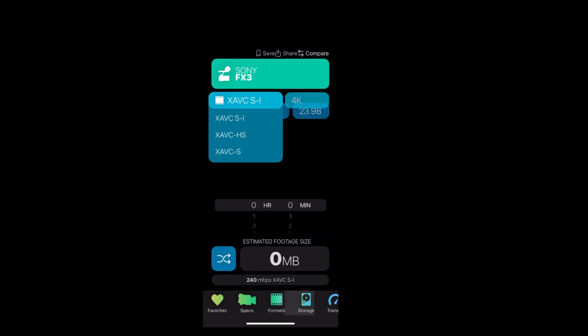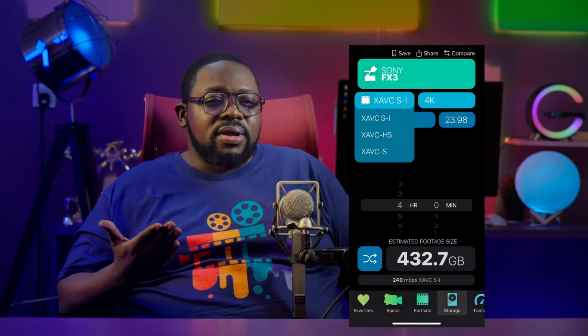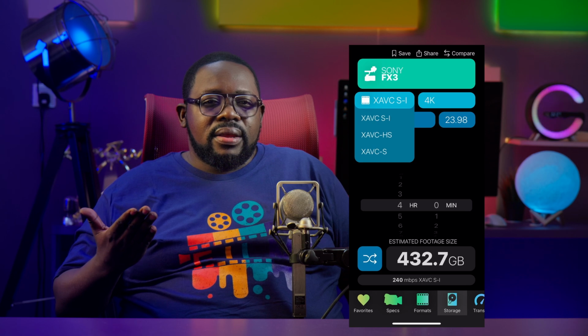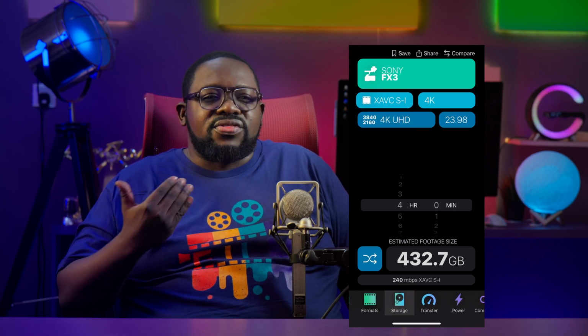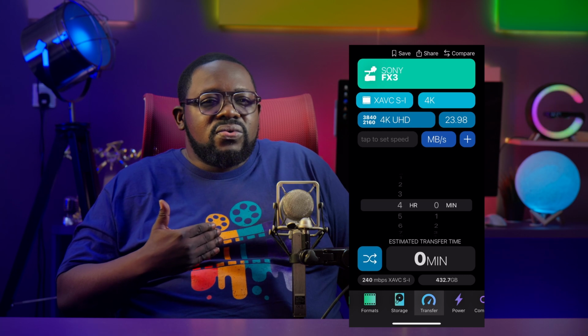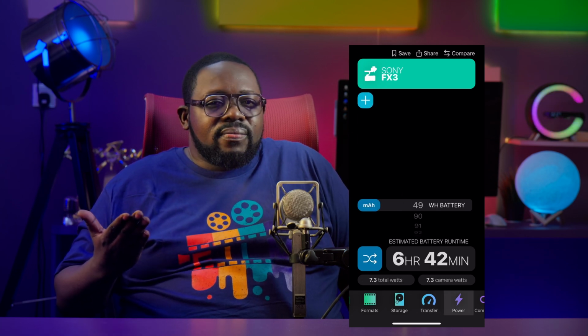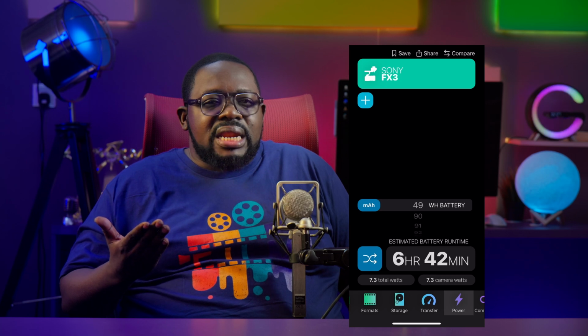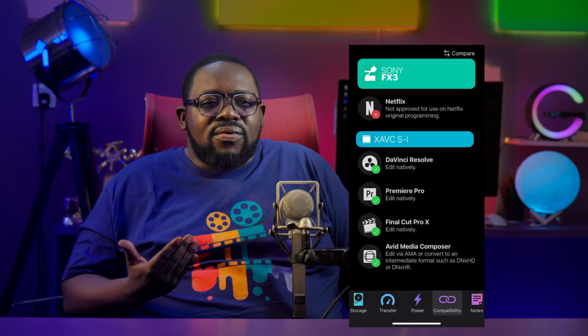And I even get to know the storage versus the time. Let's say I'll be shooting a 4-hour wedding, for example. The app tells me the storage space once I input the format I'll be recording in. I can also find out how long it's going to take me to transfer this to a media or to my hard drive. How much power is going to drain if I'm using a V-mount battery or even an internal battery.